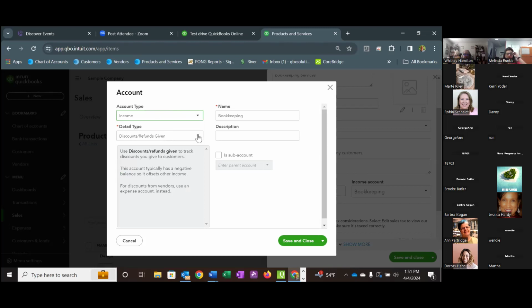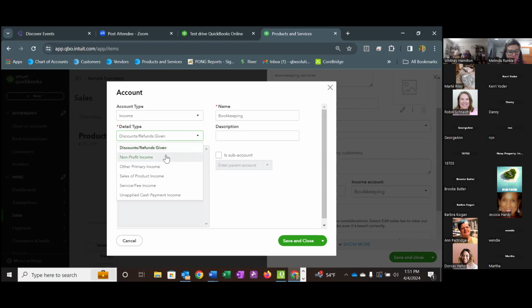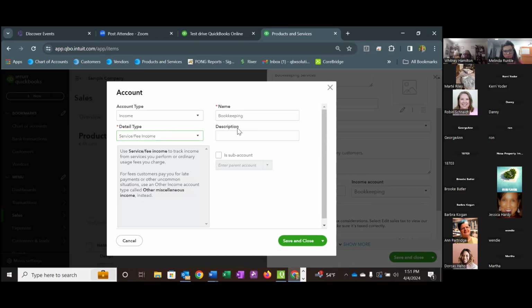My detailed type, when I do my drop down here, I'm going to choose the most appropriate. It's not a big deal. On the detailed type, this is some feature that QuickBooks is going to use in the future that's been a pain for a long time, but you just find the one that's most appropriate. So service fee income sounds the most appropriate. My name of my account is called bookkeeping.